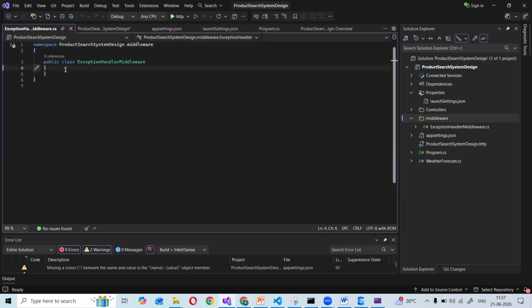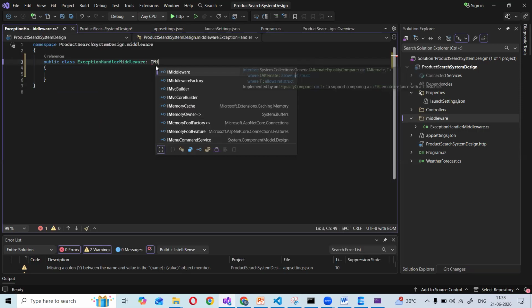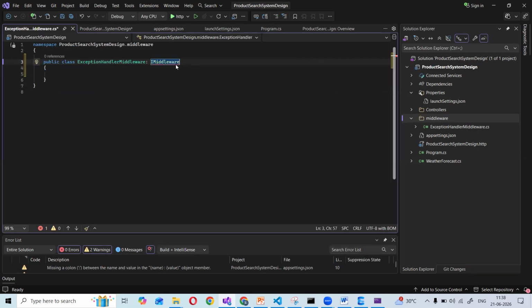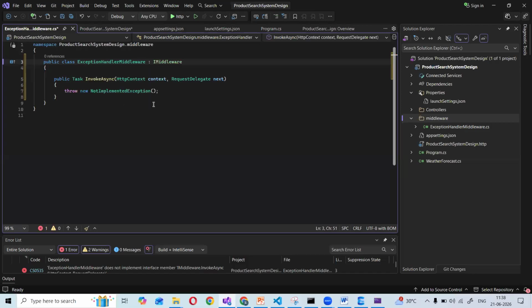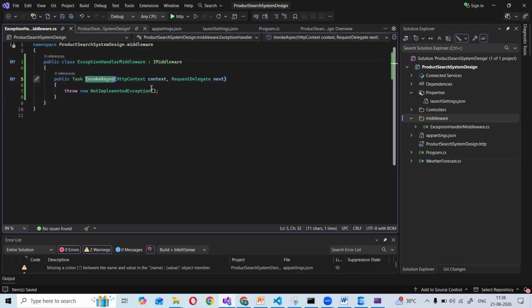Okay. So in the factory based middleware, you have the IMiddleware interface, and you can implement that. So this is nothing but an interface, right? Let me implement the interface. See, it has the InvokeAsync method. In the conventional approach, you can go with the request delegate, and by that you can build it.